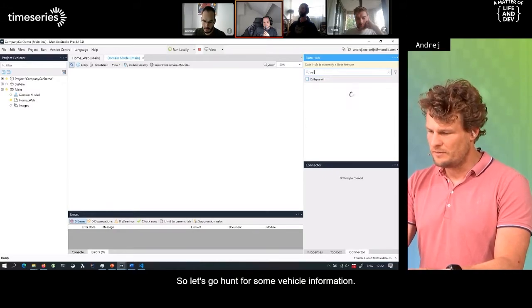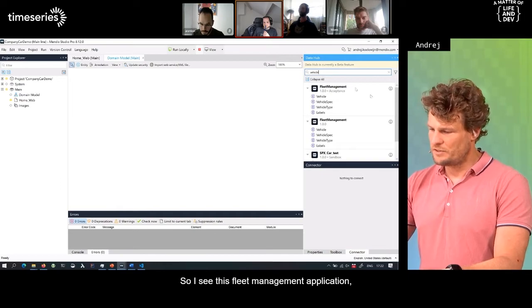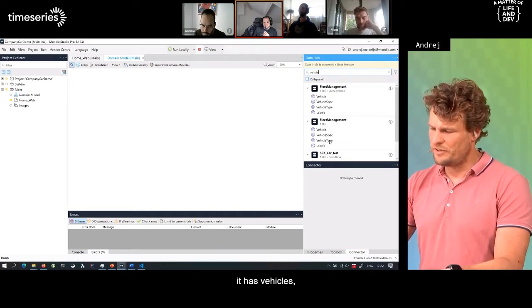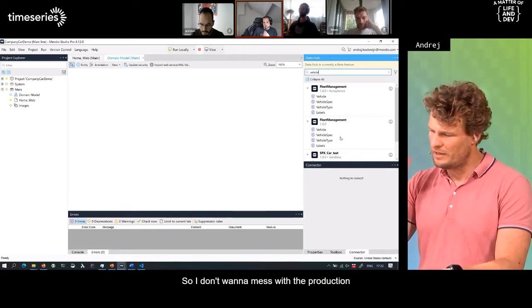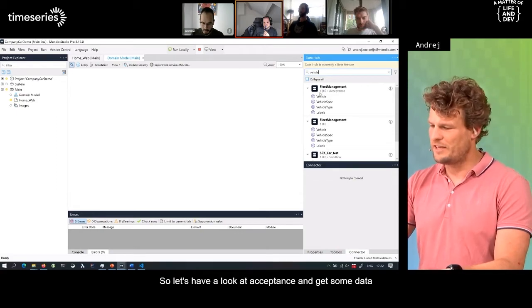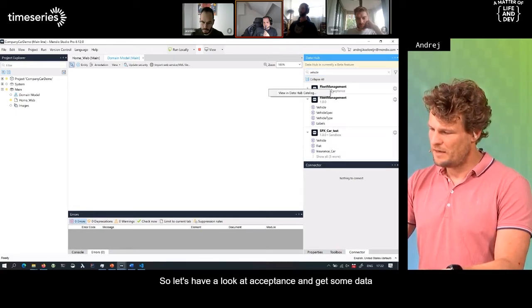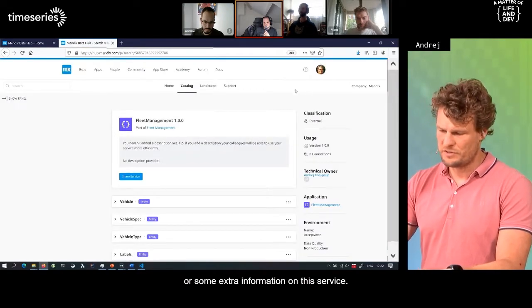Let's go hunt for some vehicle information. I see this fleet management application. It has vehicles, and there's something in acceptance and also in production. I don't want to mess with production at the moment for this demo. So let's have a look at acceptance and get some extra information on this service. That's really neat.